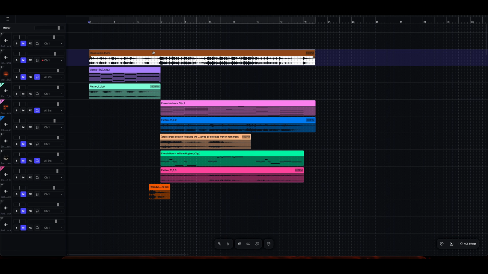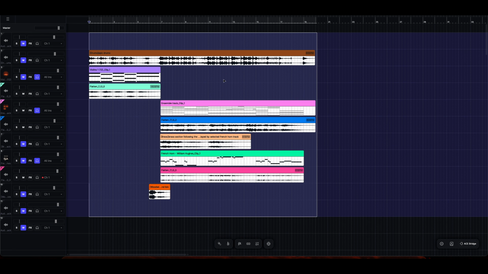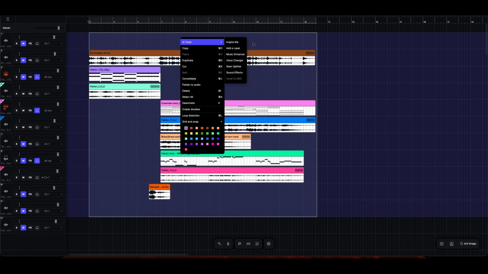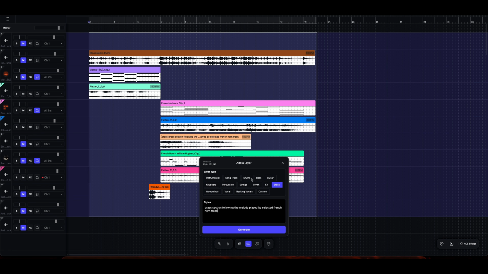One of the new features here is adding an AI-generated layer of an instrument based on your selection and prompt you provide. I tried doing drums, woodwind lick and additional brass section to spice up the main melody.